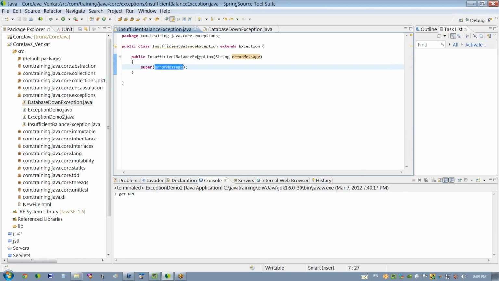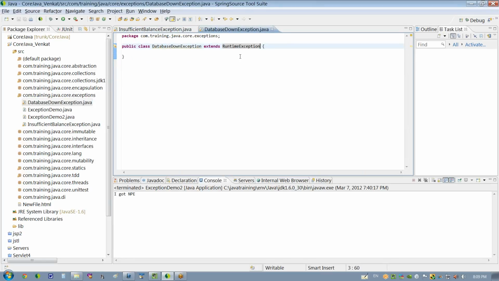We'll see that. Same case with the database down exception. You do the same thing. Database down exception. But my constructor is error message.